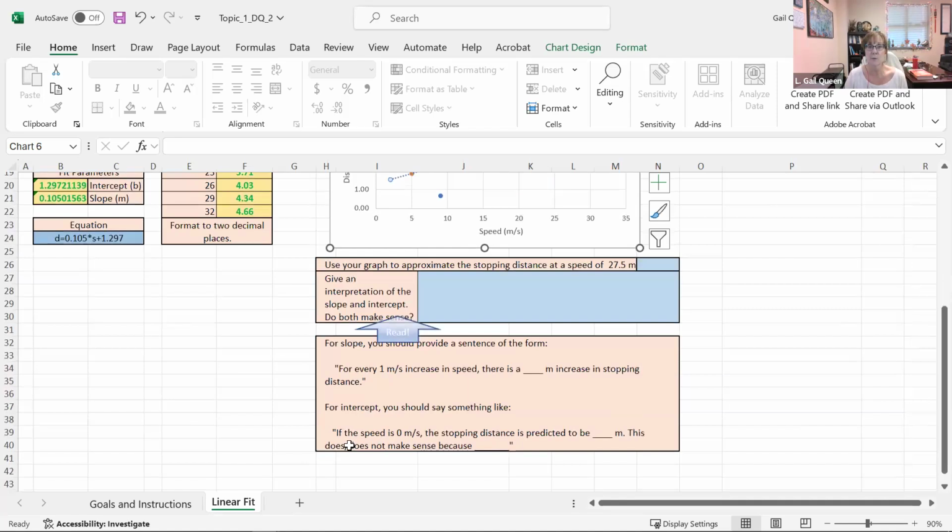So it's asking, if the speed is 0 meters per second, the stopping distance is predicted to be 1.3 meters. This does or doesn't make sense because of why? Well, you tell me. If I'm going 0 meters per second, I'm not going very fast. Do I need a stopping distance of 1.3 meters? Does that make sense? I'm just going to leave it there for you to think about and figure out.